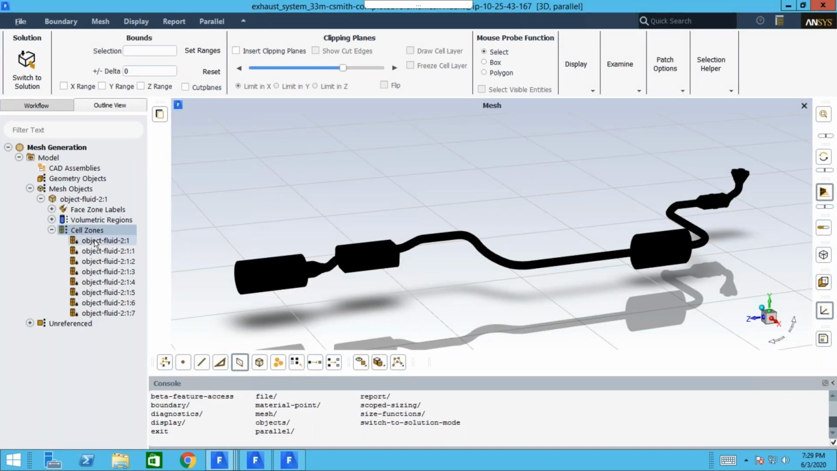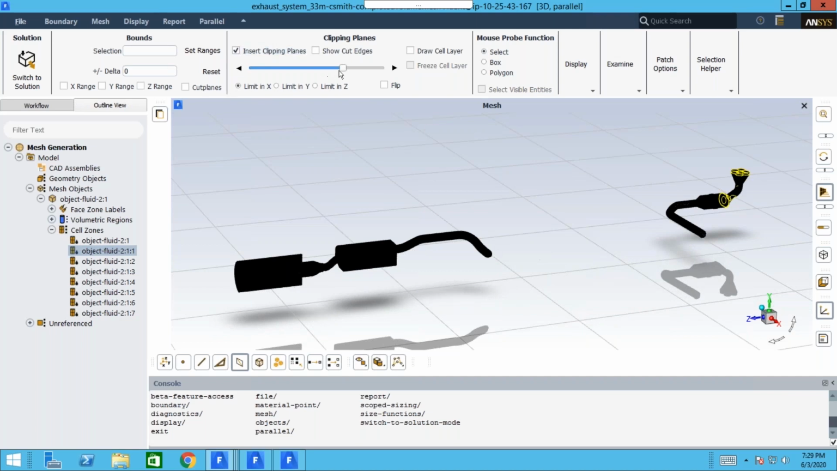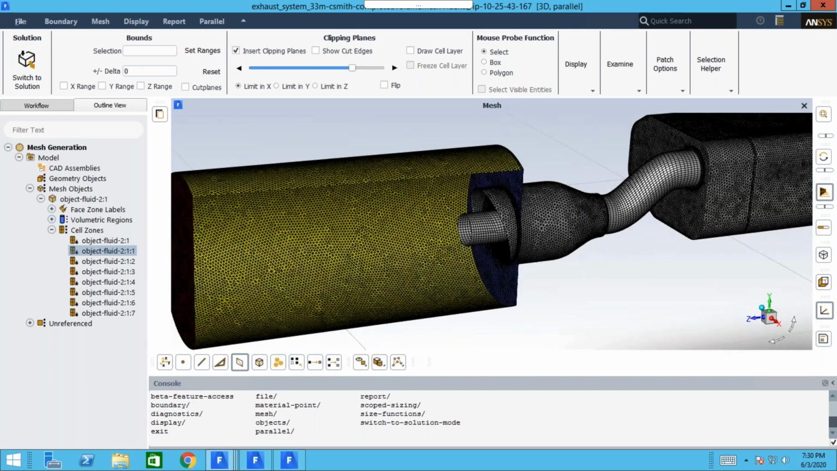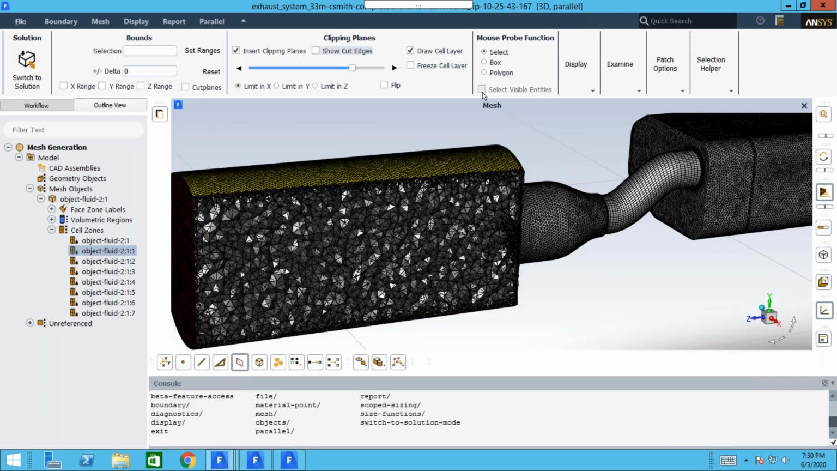So here's all of our cell zones now. Those have all been created. And here's our final product of the exhaust system. And again, let's take a look. Let's sort of clip things so we can see what's going on the inside. We'll zoom in a bit as well, and then let's see how our volume mesh sort of shook out. So there's our surface mesh. We just need to turn on the volume elements. And there we go.